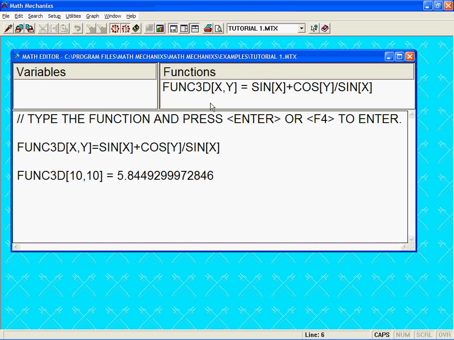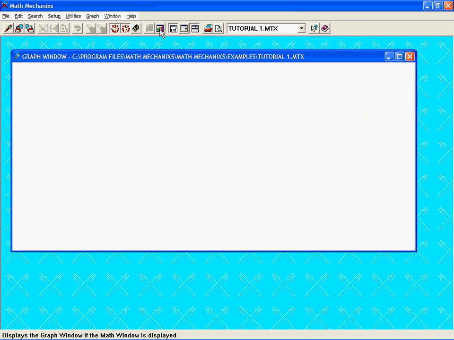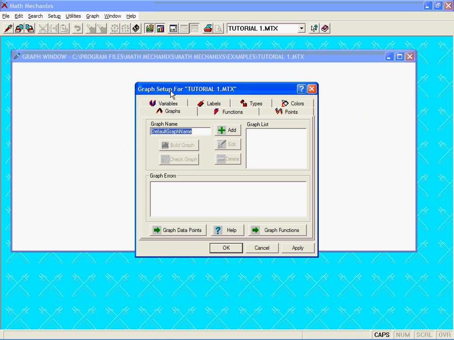In the previous tutorial, we showed how to enter a function into the math editor. In this tutorial, we're going to show how to take that function and build a graph with it. First, we need to hover over our Show Graph window on our toolbar and click on it. This brings up our graph setup dialog. We enter our graph name first. We can use the default, but in this case we are going to enter 3D graph and press add.